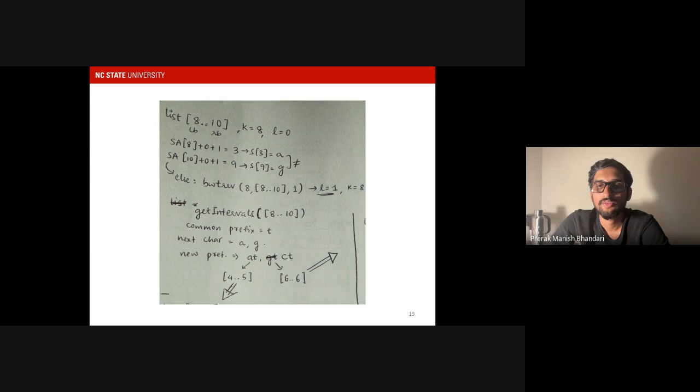Coming to the final list, we have 8 to 10, where k value is 8, L value is 0. Since LB is not equal to RB, we compute these values. SA of LB plus L plus 1, which is 3, and SA of 3 is A, SA of 9 is G, which are not equal. Hence we go to the else condition and we make a recursive call to the BWT reverse procedure. K value is 8, index values are 8 to 10, and L value is incremented to 1 in this case.